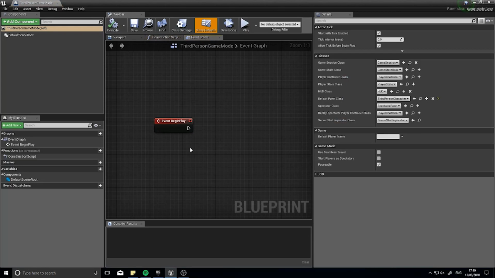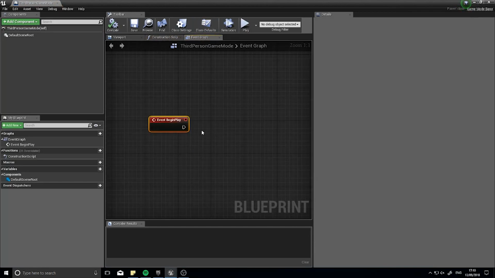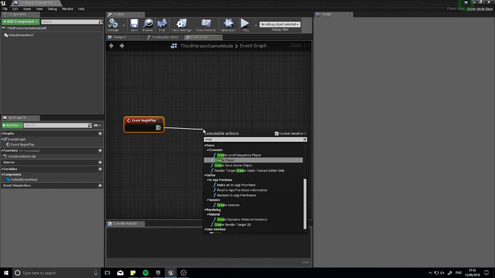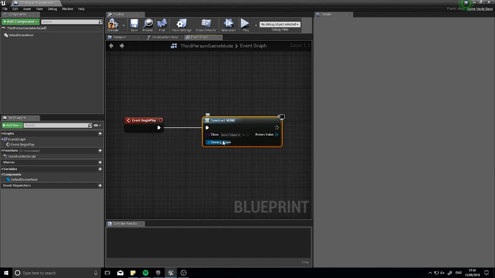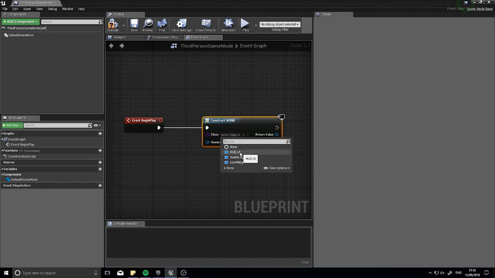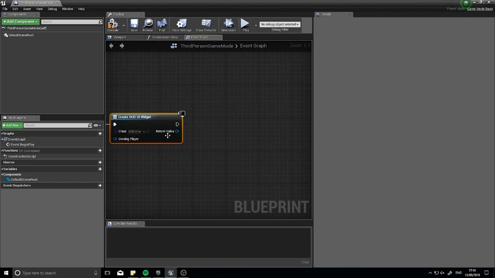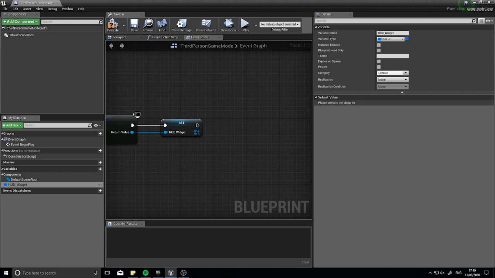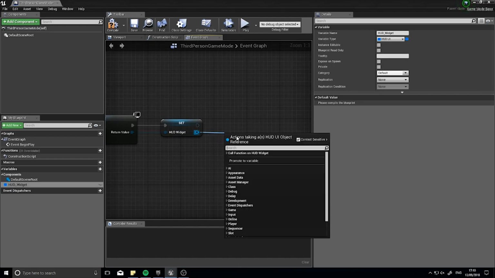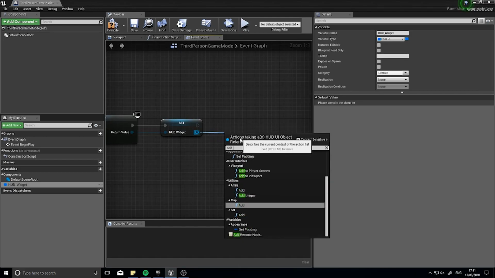So it's the third person game mode. And on begin play, I'm going to create the widget of the HUD. And I'm going to choose the HUD UI. Then I'm going to promote that to a variable, and that'll be the HUD underscore widget. And from there, I'm going to add to viewport.